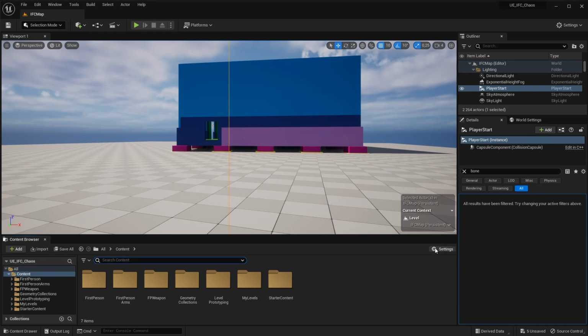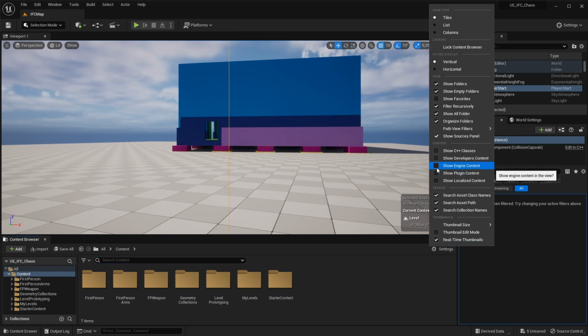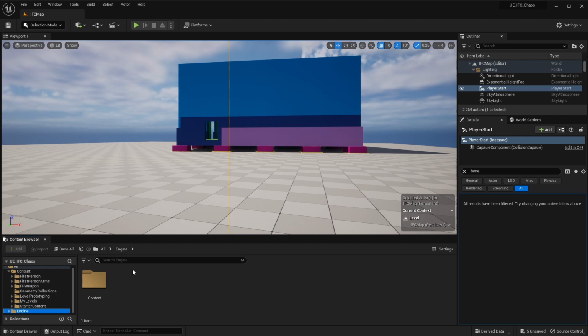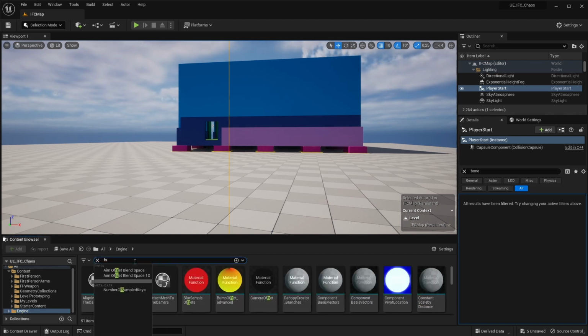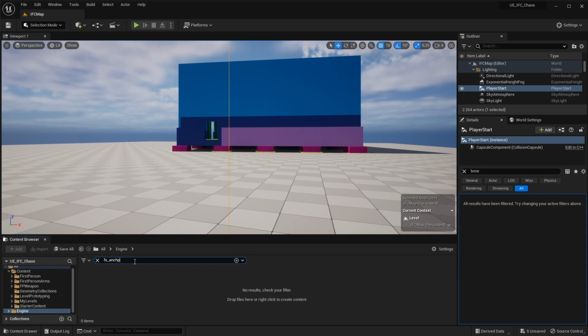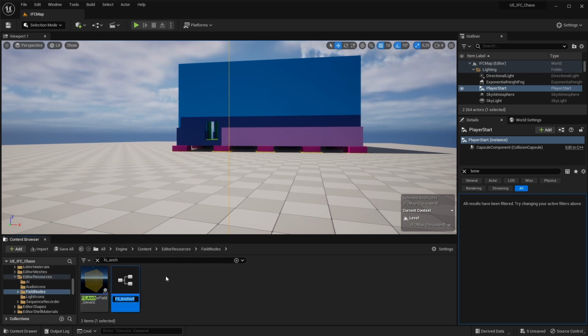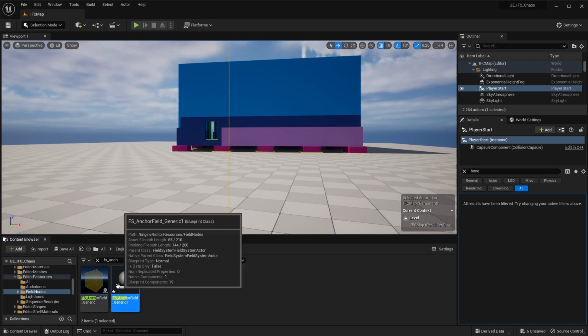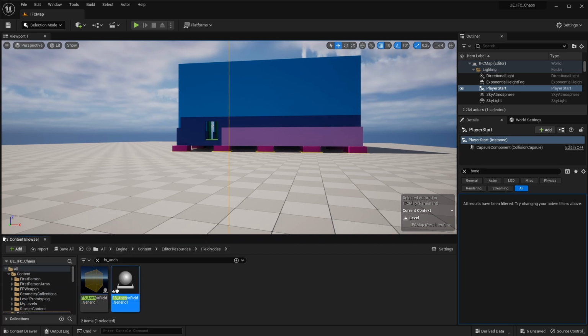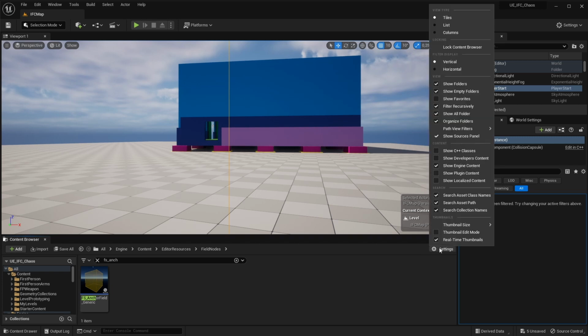You can find good samples of physics fields in the engine content. So I will go to the content browser, settings, show engine content, and then I will try to find FS underscore anchor field. Okay, this one. So I will duplicate this one and move it under my own folder, under my levels folder. It's good practice not to modify engine content. It's better to make copies of them and use those copies. And then I can hide the engine content.